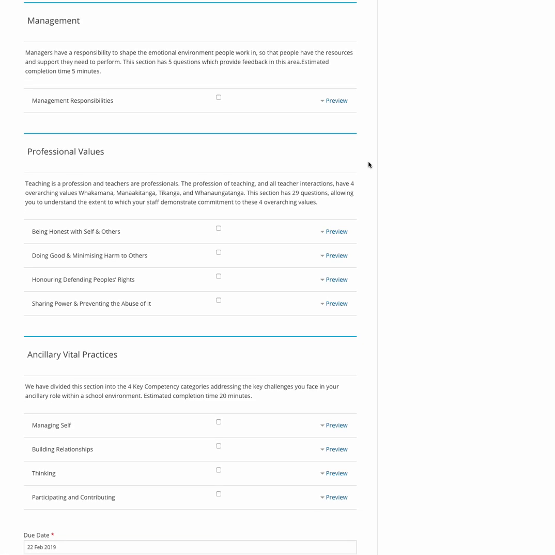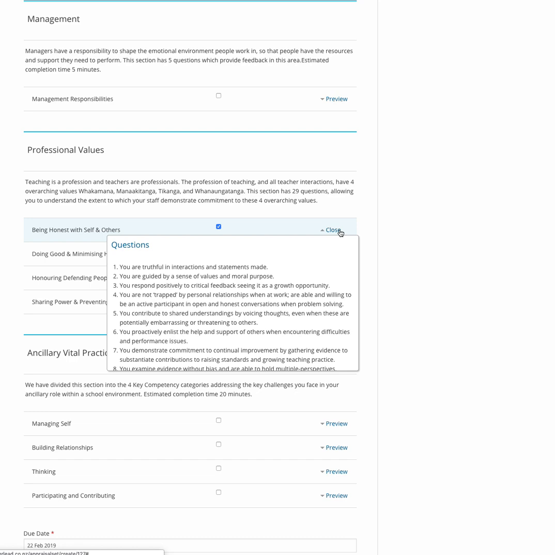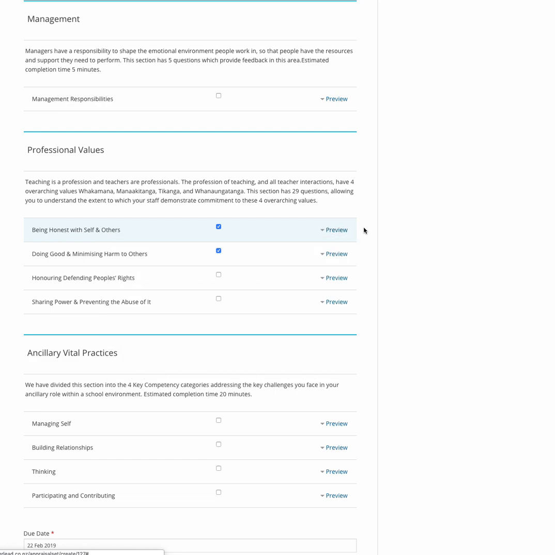So if we choose some questions around professional values, and we choose two sections there, and we want to preview those sections, if we click on the preview, we can see the questions that are included in that question section. To close that, we click Close.